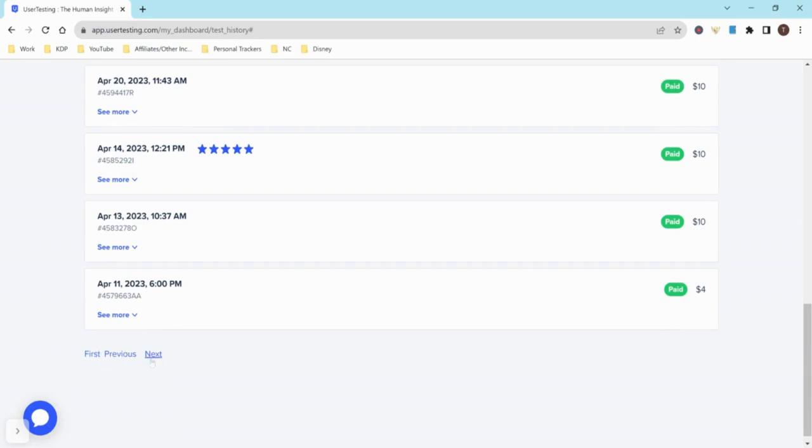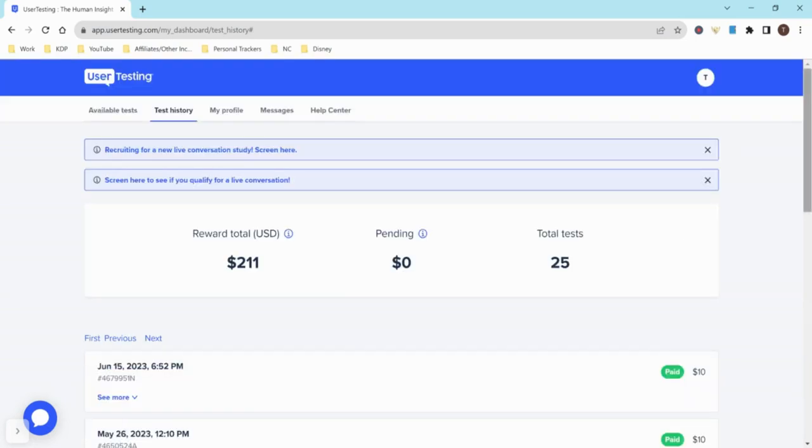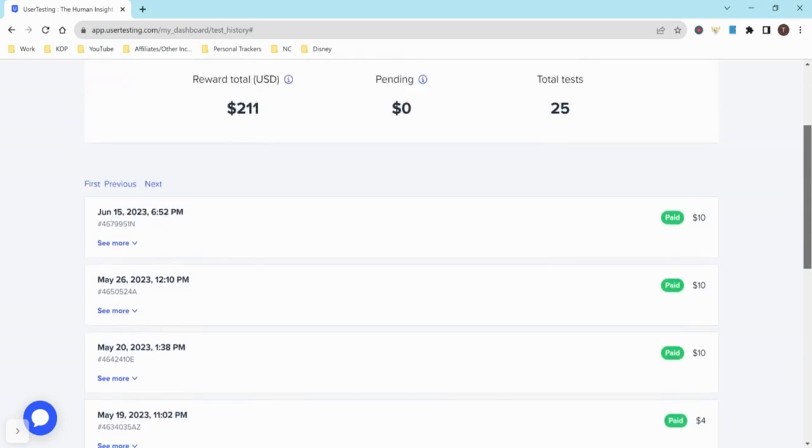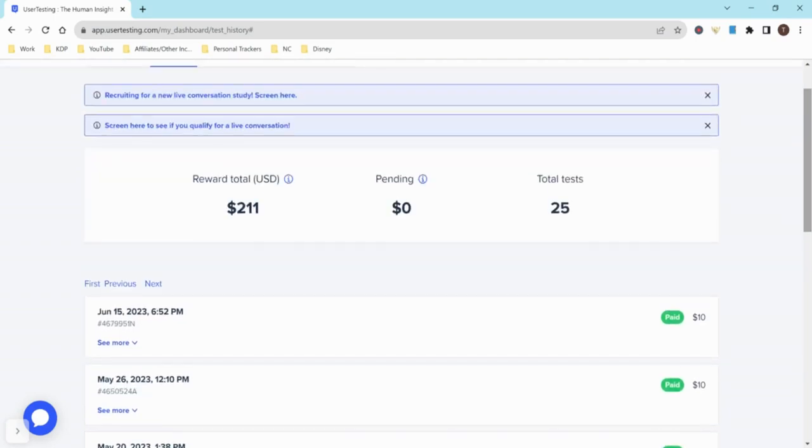So I got 4 stars for my very first one, and that wasn't bad, but I think that may have actually impacted why I didn't have as many tests in the beginning. I think some companies only want to work with people who have 5 stars. So some tips I have for you is to always be speaking out loud.